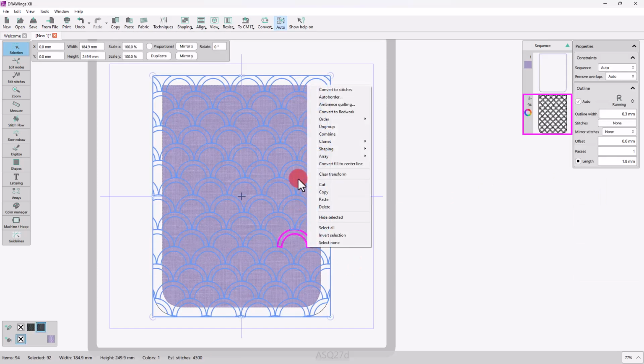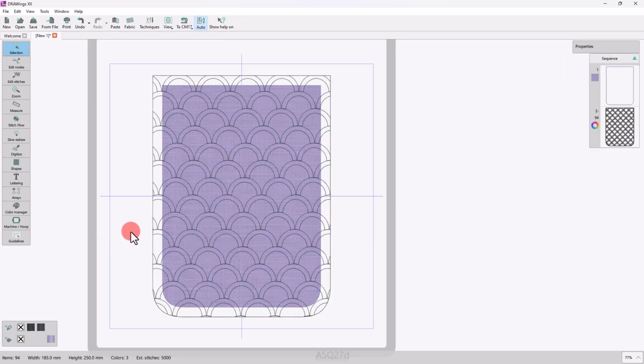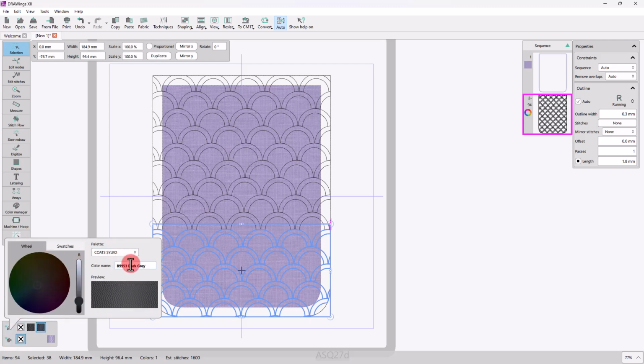Ungroup the pattern shapes so that we can select any portion of them. We will create a gradient look with 3 different colors. Select any section of the pattern and apply a color.